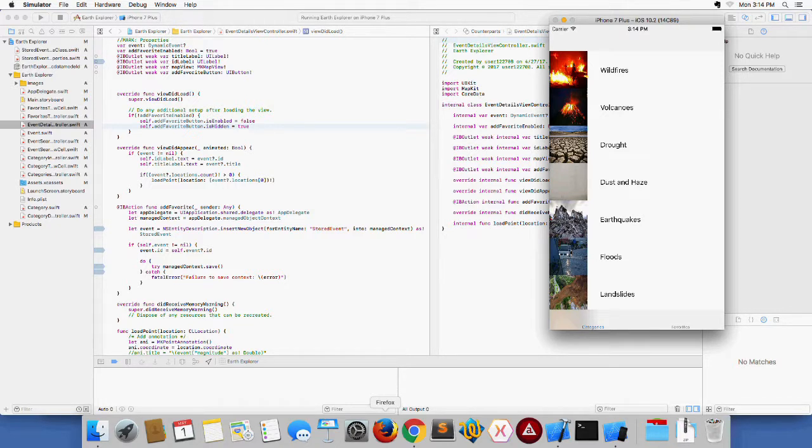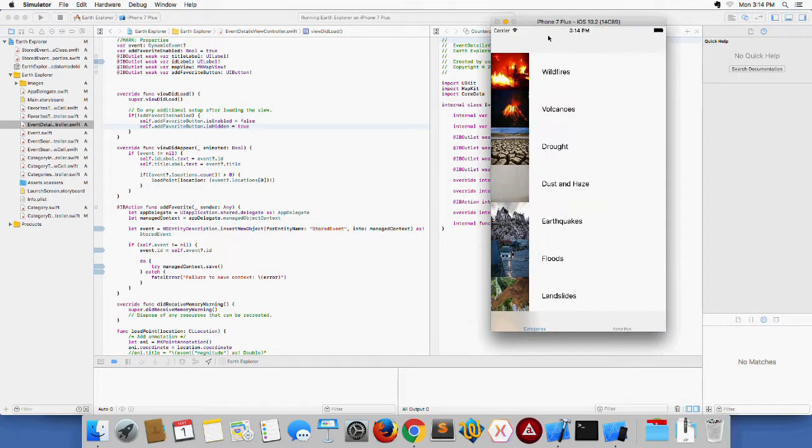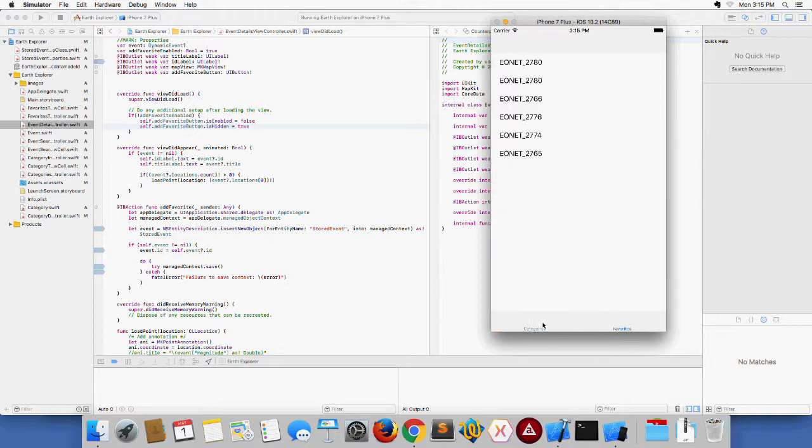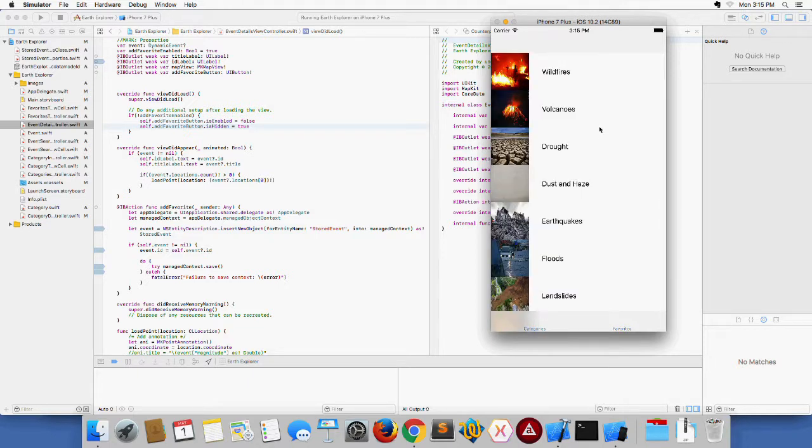So here we're moving into the demo portion. You can see that I have the simulator up and running. And so the first thing that you'll notice is it pulls open a tab view. One of the tabs is labeled categories and the other tab is labeled favorites, and they both open table views.